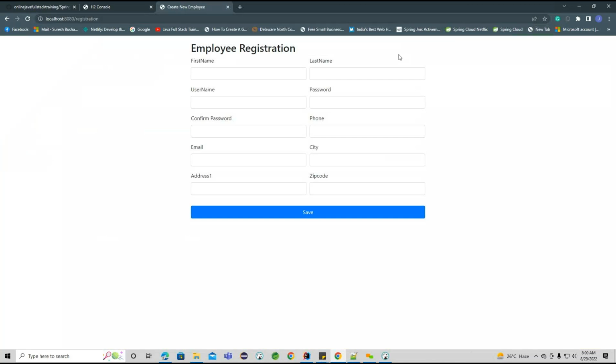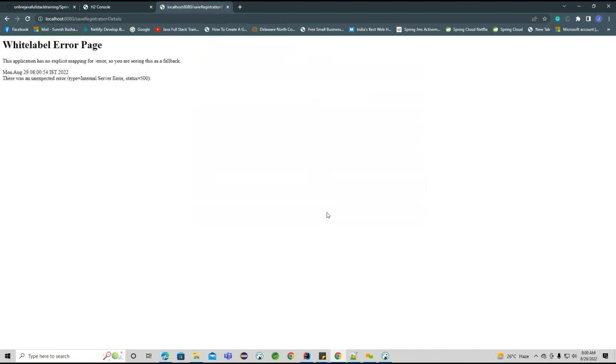First name, what can we provide? Spring, and boot again. Username: Spring underscore boot. Password: boot. Phone number, I'm randomly selecting, like 6 7 8 9 10. Email: java@gmail.com, and city. Oh, I did not modify the state section, so later I can modify that. This is the default zip code, 53001. Now whenever I click on save, what happens internally?